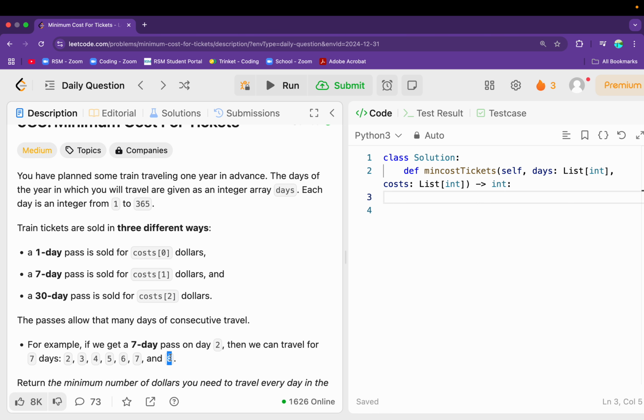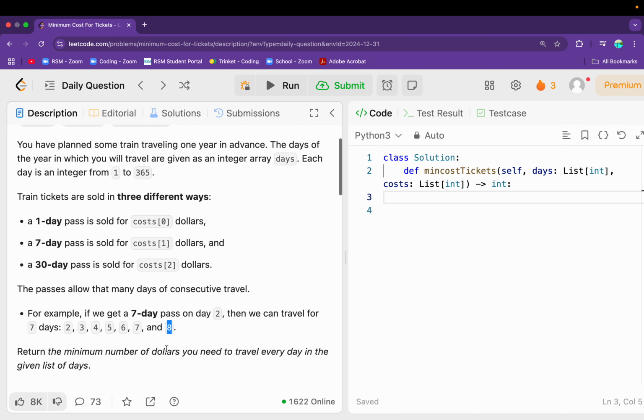Right? And we need to simply return the minimum number of dollars we need to travel every single day in the given list of days. A very important word to note here is that we want to return the minimum number of dollars. This is actually an optimization problem, and usually optimization problems, when we want to find the maximum or minimum of something given some constraints, lead to dynamic programming. So I won't say too much about the algorithm yet. Let's just go ahead and look at the examples for now.